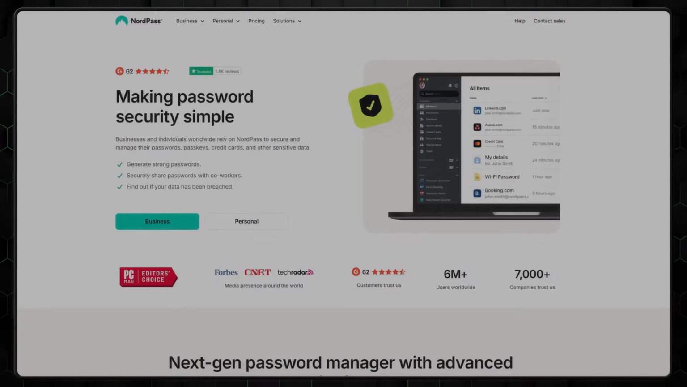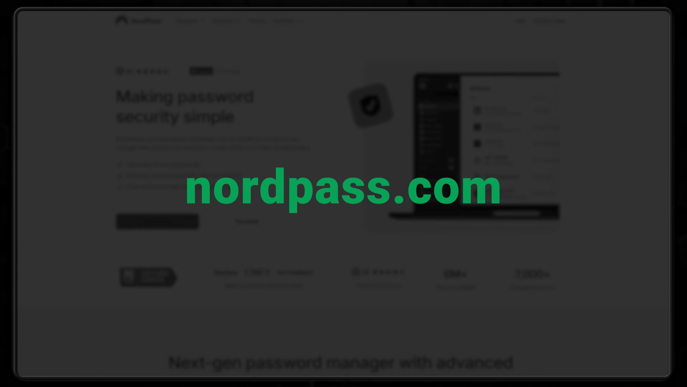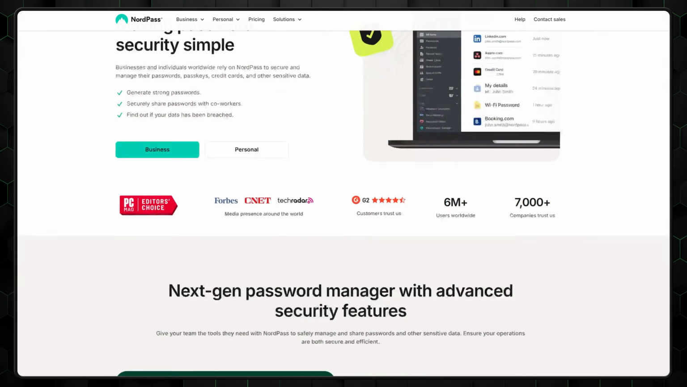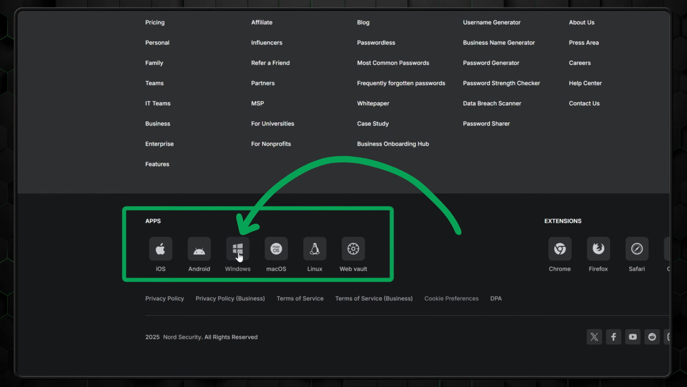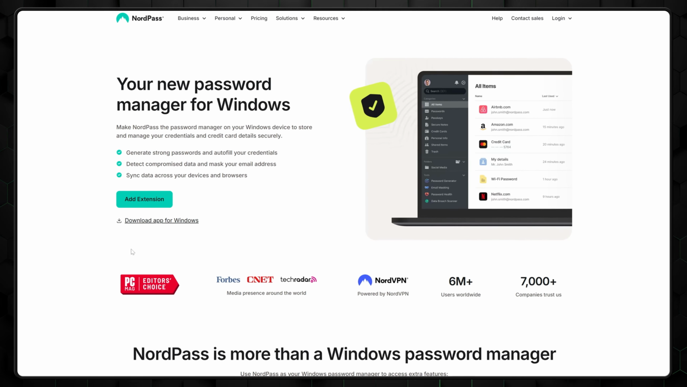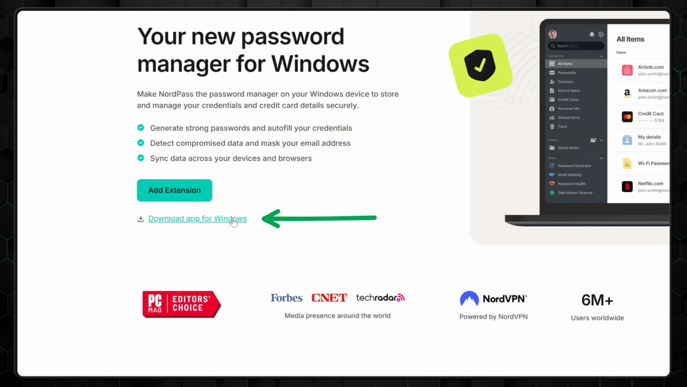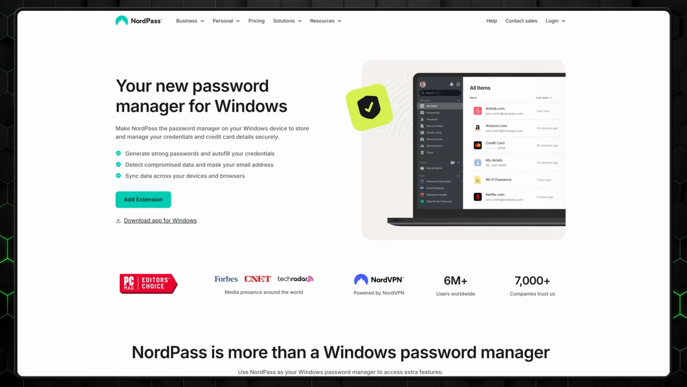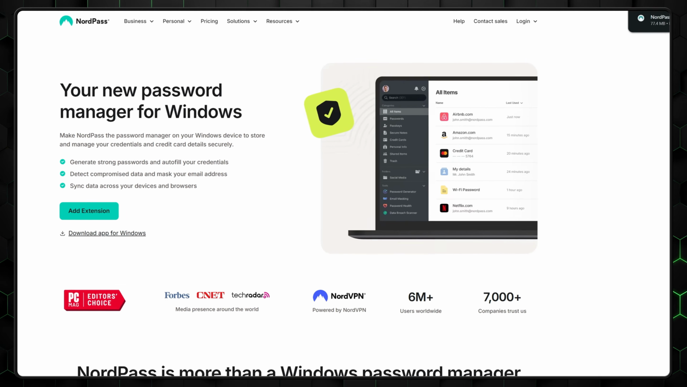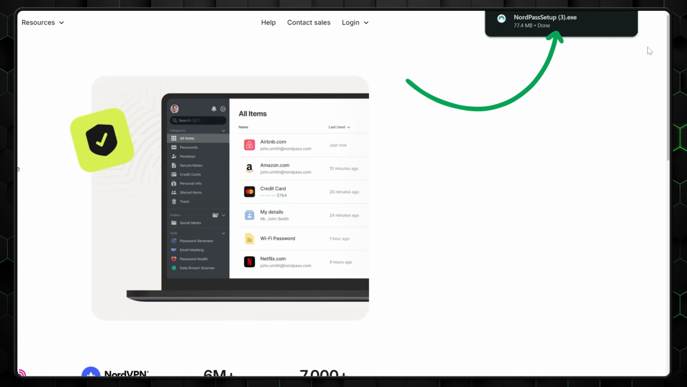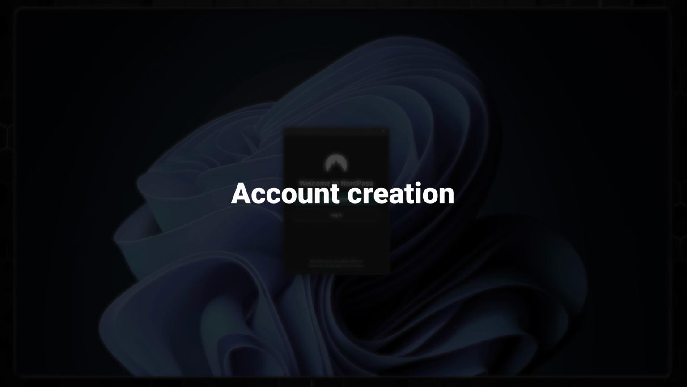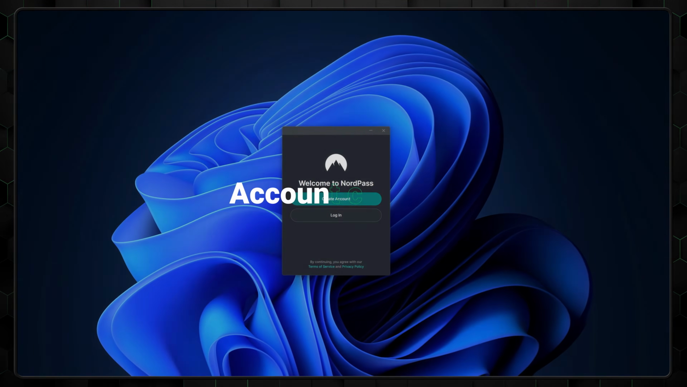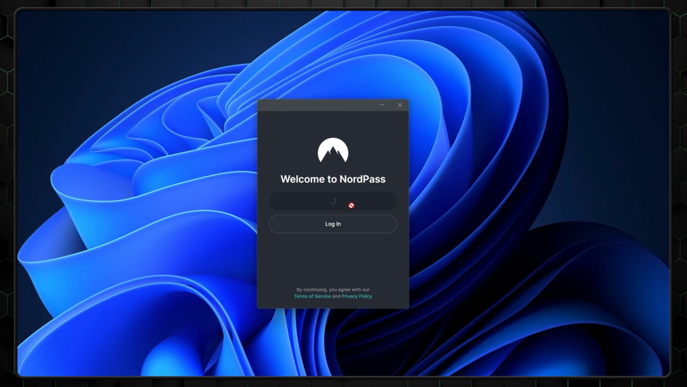But the first thing to do after you purchase the subscription is head back to the NordPass website. Scroll to the bottom of the page, and where it says Apps, click on whichever device you're using. Continue to click any Next or Accept buttons, then it should take no more than a couple minutes for the process to be complete. You can now locate the app in your Downloads folder, or it might have already popped up on your desktop. After clicking on it, you'll just need to create an account, which is the same process you'd follow to make a new email or social media account.